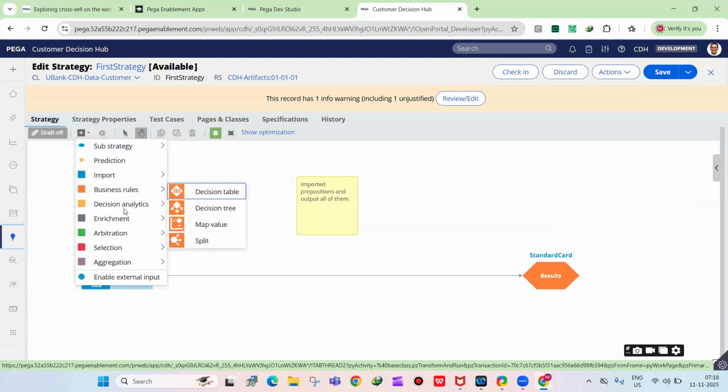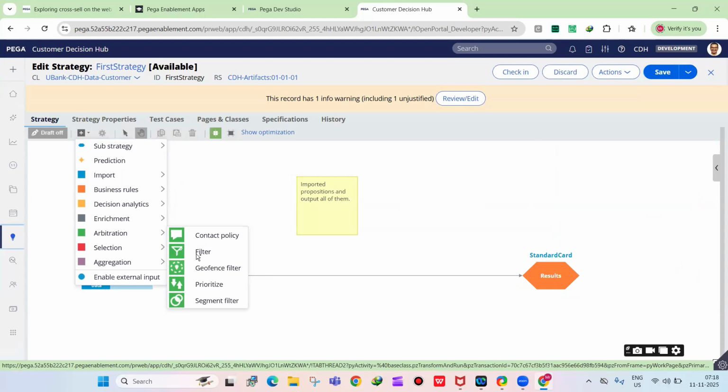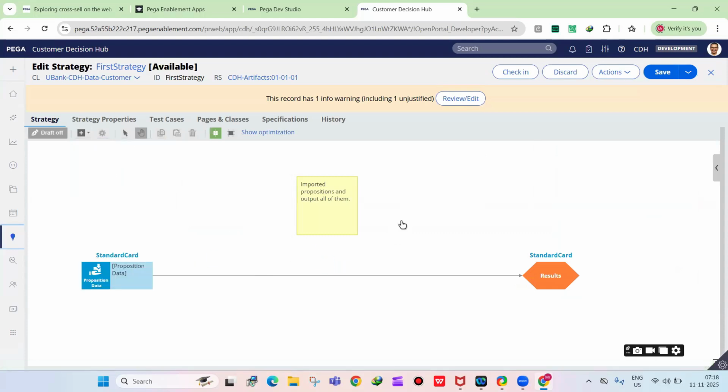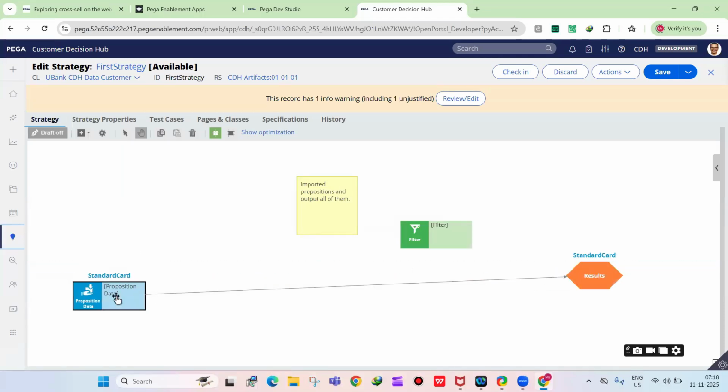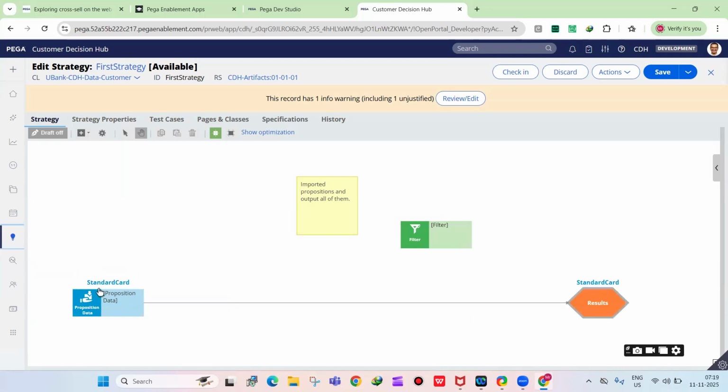Now let us go with the next component, which is the filter component. I have a small doubt. I think earlier you said we need to keep these strategies in the CDH rule set version, right? Is it a problem keeping them in the strategies artifacts? Yeah, strategies you can keep in artifacts. There are some rule types that you can keep in the artifacts rule set, and strategy is one of them.